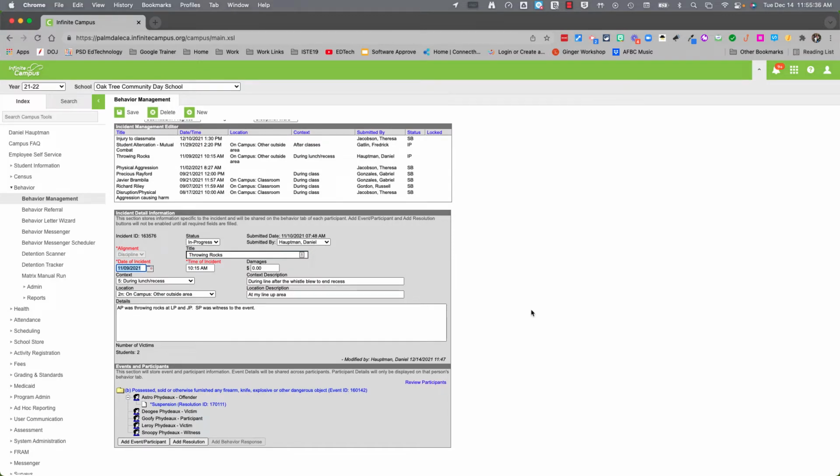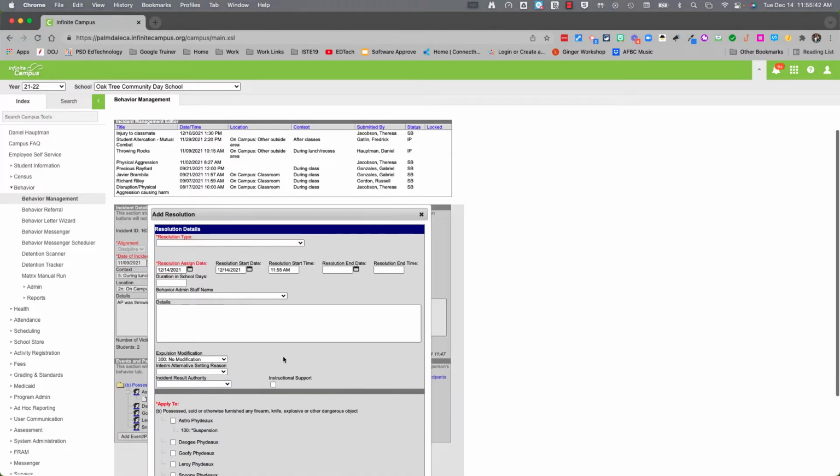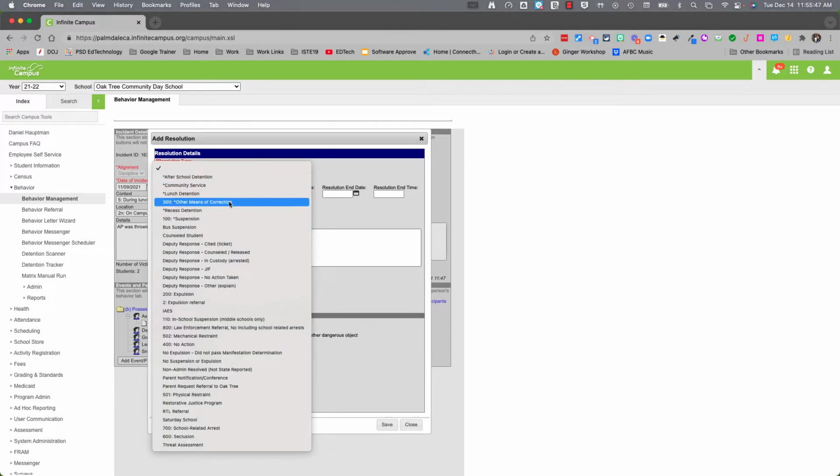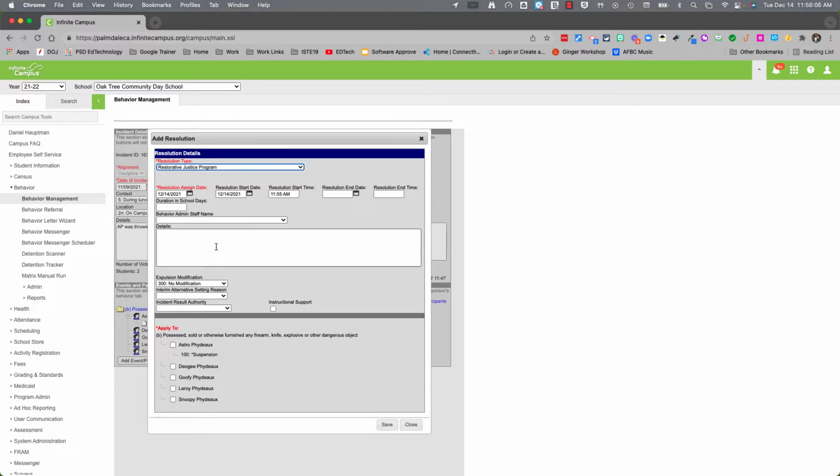Now, during my investigation, I did find that everyone had a little part to play in this incident. So I'm going to add a resolution, and everyone is going to go through restorative justice. Now, we do have this 300 other means of correction. That would be like your on-campus suspension. We don't want to use the 100 for on-campus because it's an other means of correction. But in this case, because I'm going to use the restorative justice program, I'm going to go ahead and use this one. So let me give it the date the incident happened.